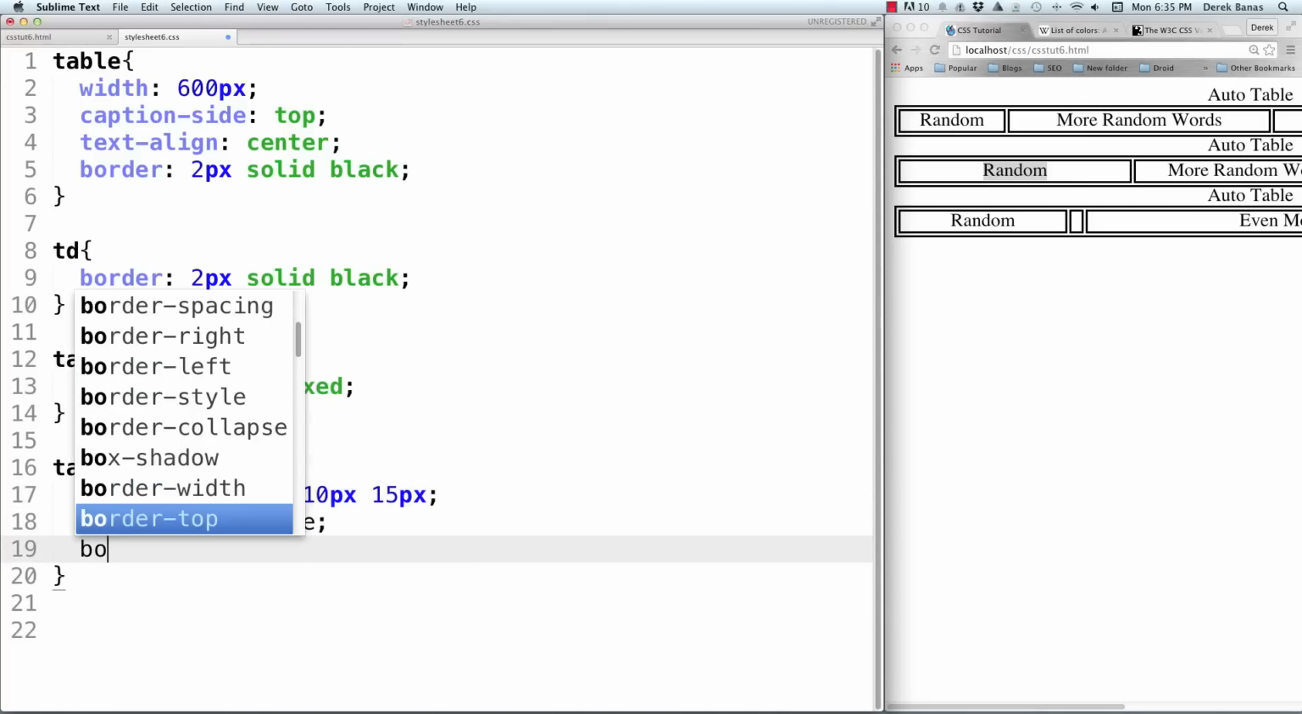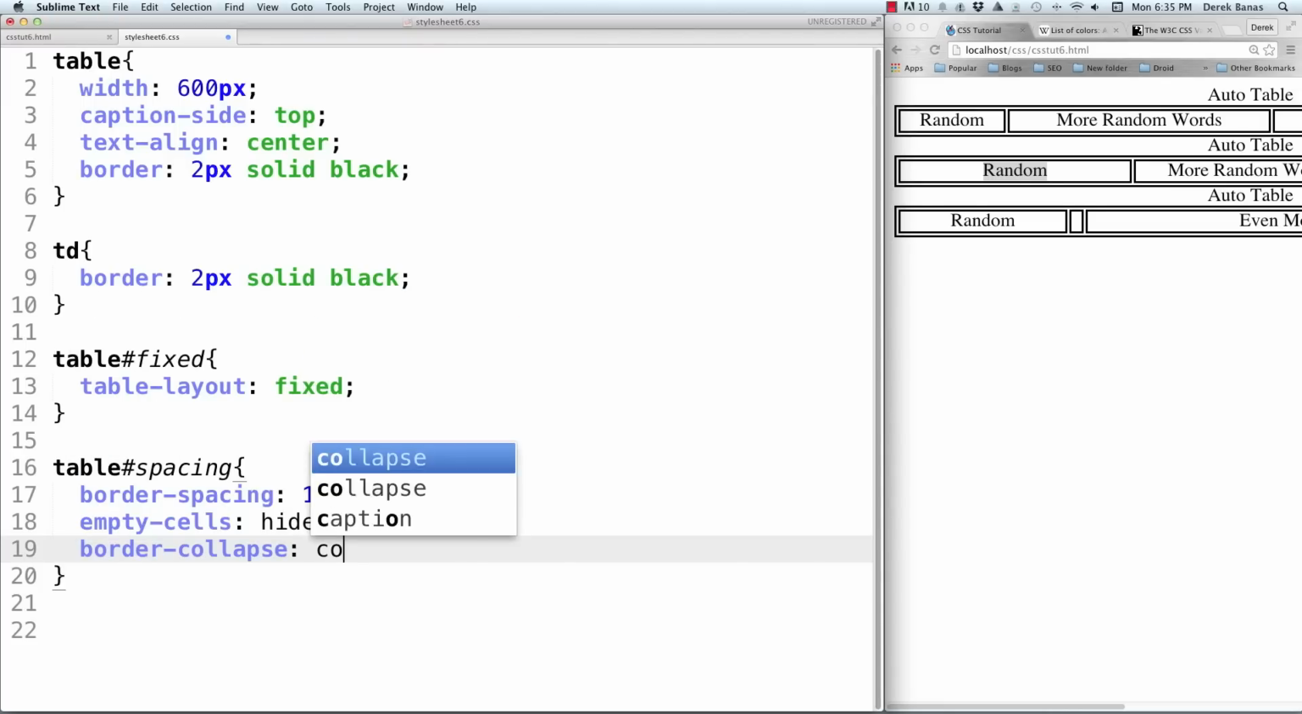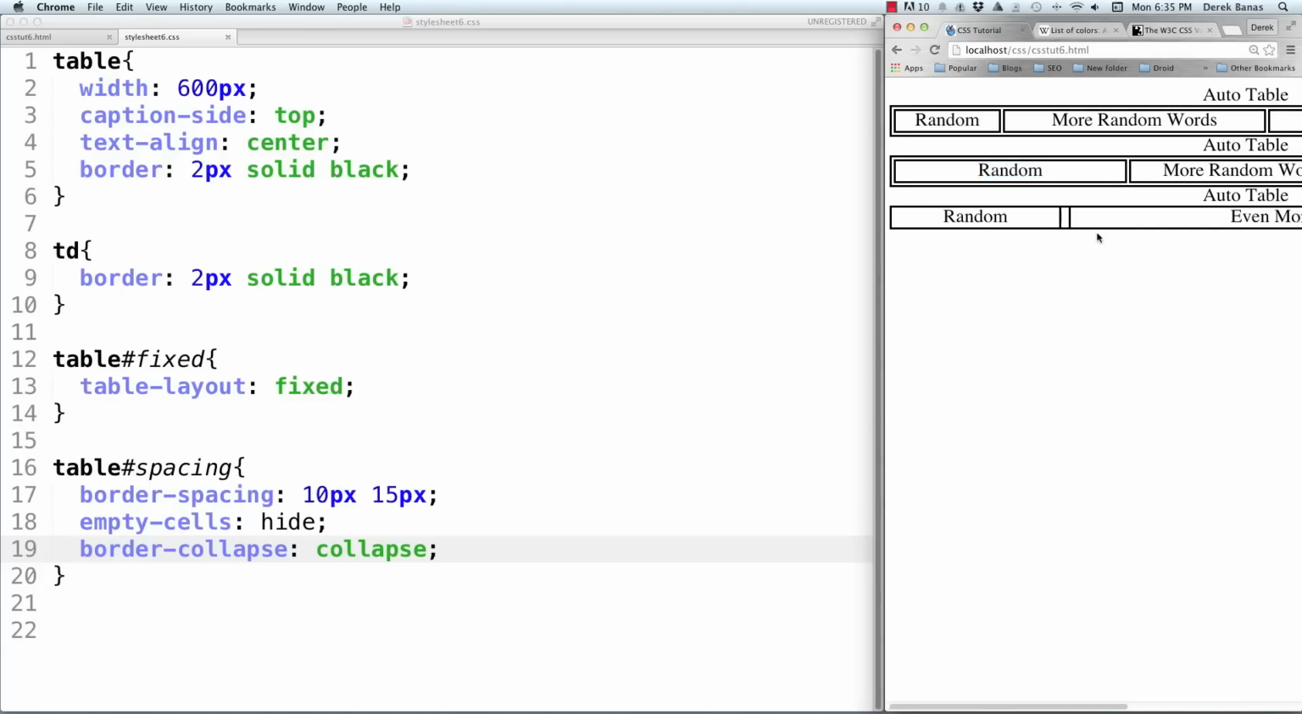And then we could also collapse our border. So border collapse, and then just type in collapse and you watch the change. And there you can see it. So there's a couple different ways to play around with tables.